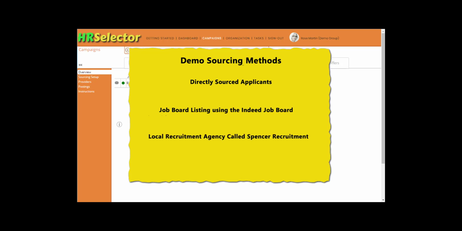In this tutorial we will configure the campaign to use 3 different applicant sources. Direct. Publishing a job advertisement to the Indeed job board. And issuing an instruction to a recruitment agency called Selector Recruitment. HR Selector campaigns can support unlimited numbers of postings or instructions. All third-party sources are referred to as providers. Providers either allow postings or receive instructions.